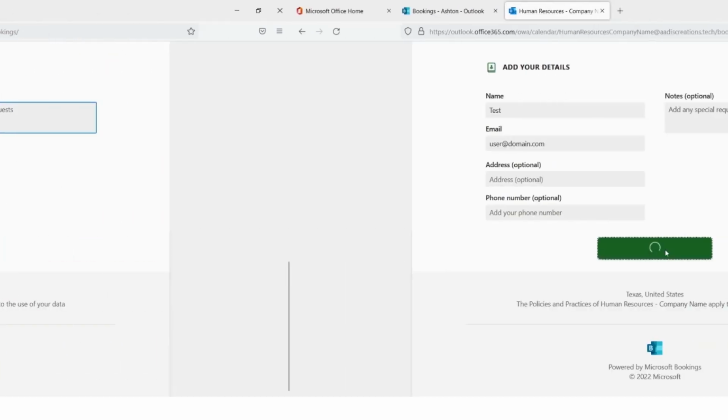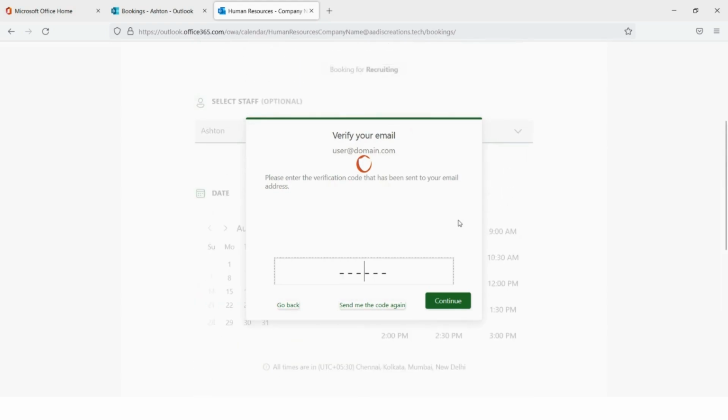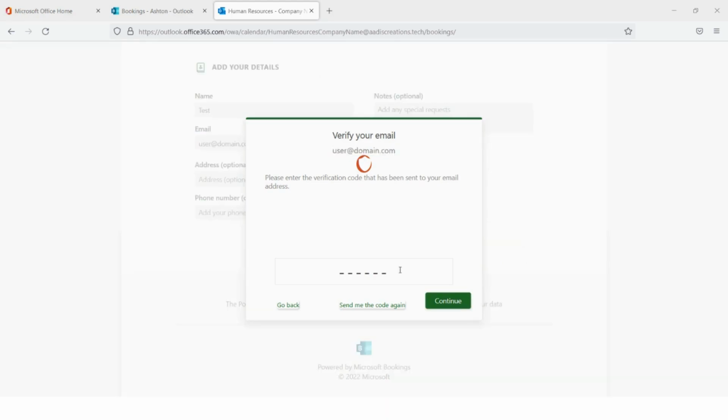So now I'll click book. So the meeting is now being booked. And as you can see, we selected the option for send OTP. So this system has now sent an OTP to this dummy email address. Once the OTP is entered, customer will click on continue and then meeting will get scheduled. So this is how an end user can create booking calendars and configure all the options that I have covered in this video.